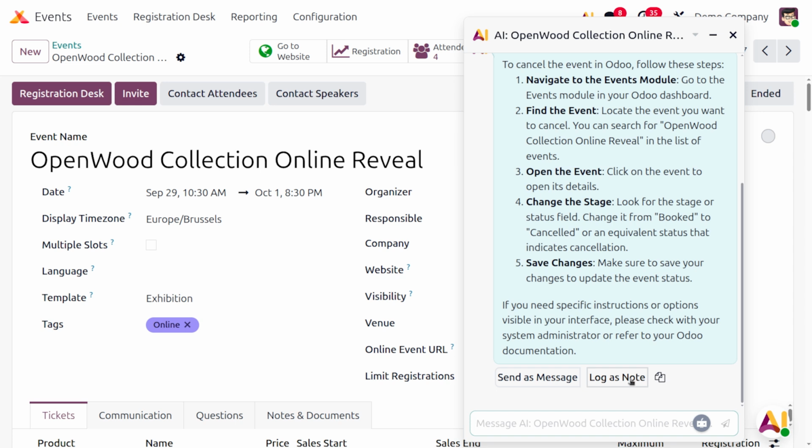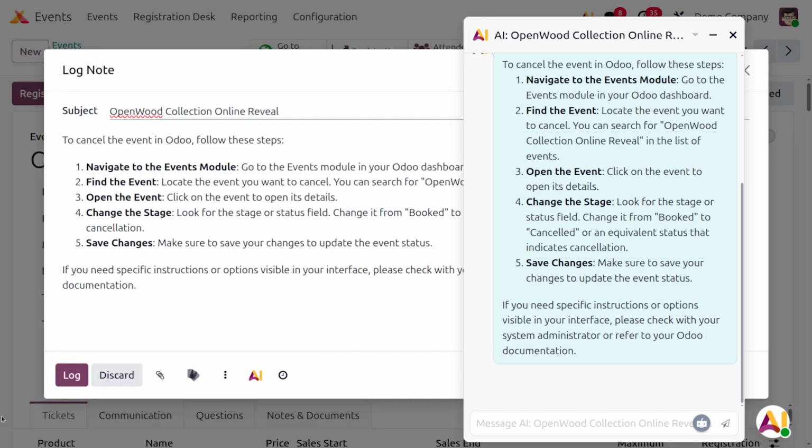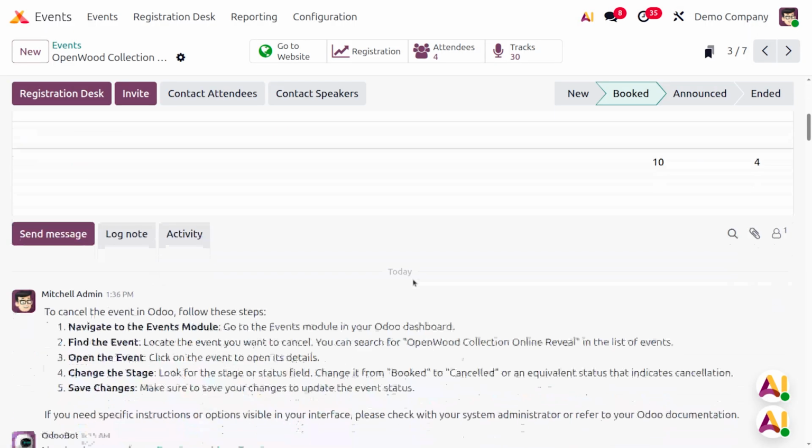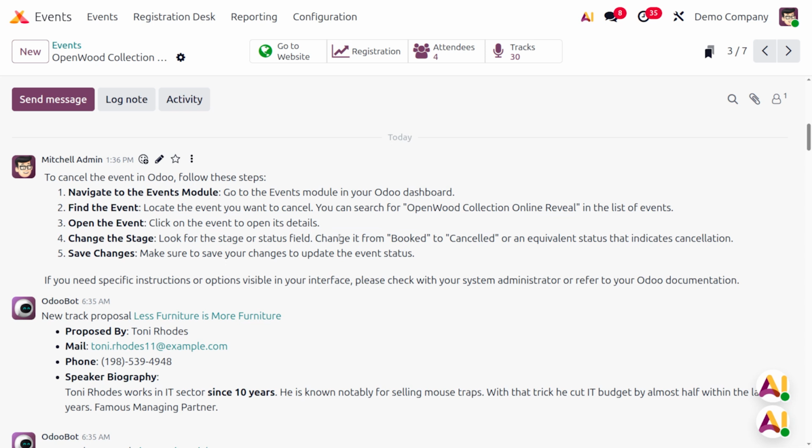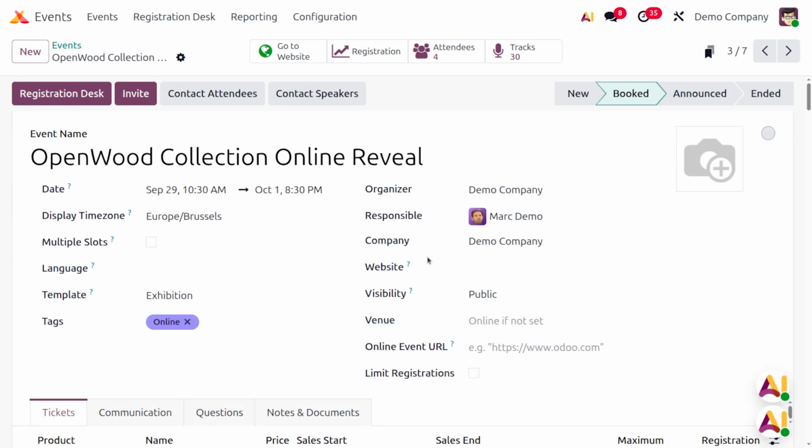If you want to log this as a note, you can set it as log as note. Let's move on to log here, and you can see it under the chatter. Here we have logged it under the chatter. So these are some of the use cases of boosting the productivity of your business using Odoo 19 AI.